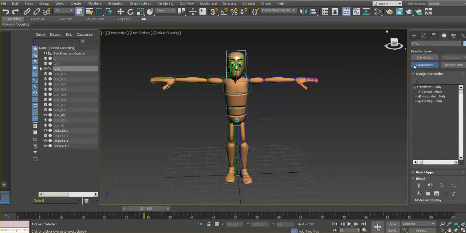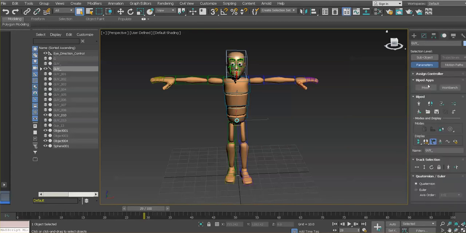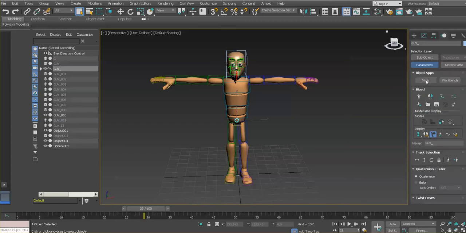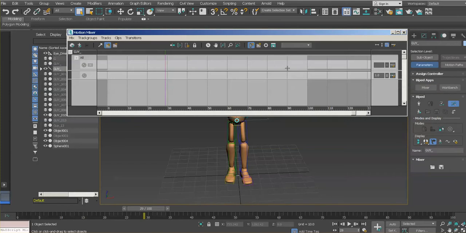So I am going to select the guy node. I'm going to go to the parameters section and expand the biped apps. Let me click here to collapse the assign controller section, and let's go to that mixer section. And there you can bring other movements that you want to bring.